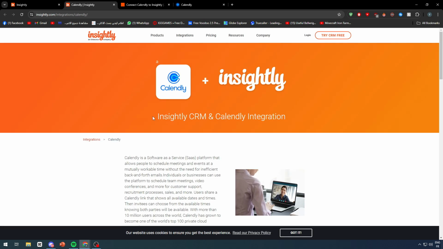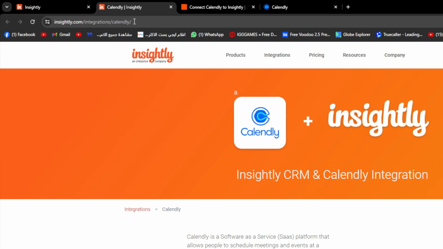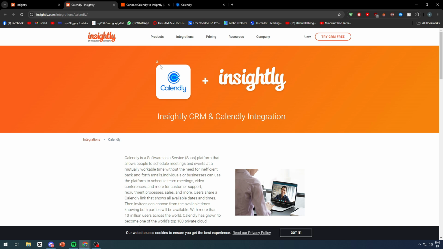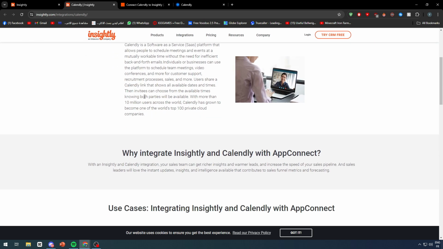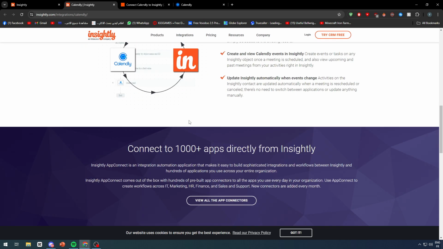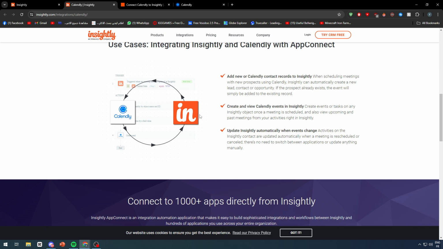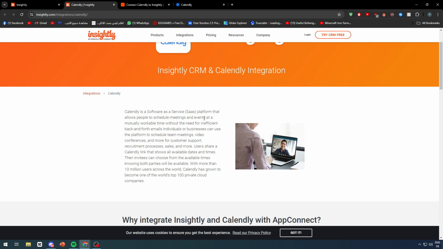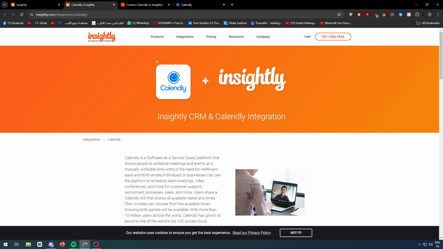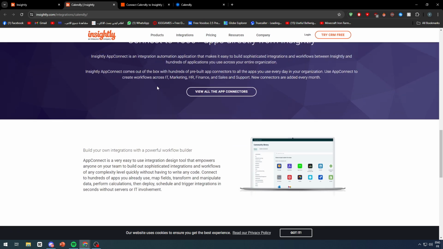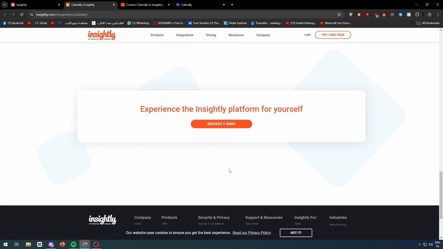Why? Because here we go, this is the integration page of Insightly with Calendly. Here there is all the information that you might need, such as why integrate Insightly with Calendly, etc. But by the end you will have to actually request a demo. This integration is not fully published for everyone, so you have to access the demo. The demo will take a lot of time for them to answer you and get in touch with you so they can give it to you. That is why we are going to skip this method, since it's not as functional as the one that I'm going to show you.